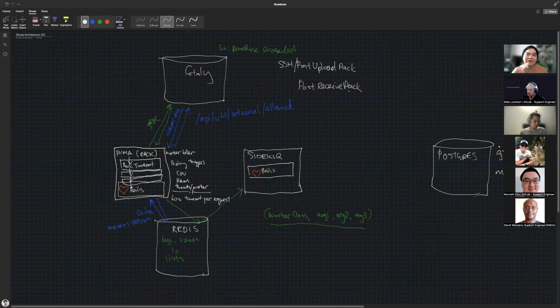And same thing for Git receive pack. You might think that Git receive is like a Git pull because it's the client pulling data from Gitaly, but actually it's a Git push because it's the server receiving data from the client. So this is something else useful to know about as well.